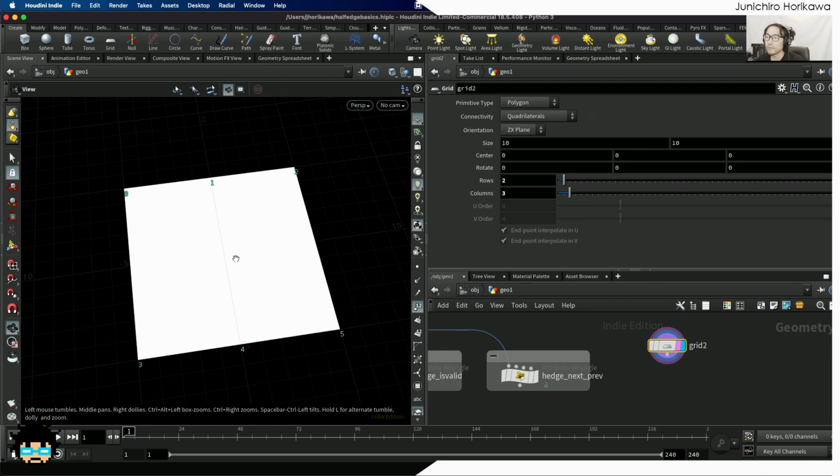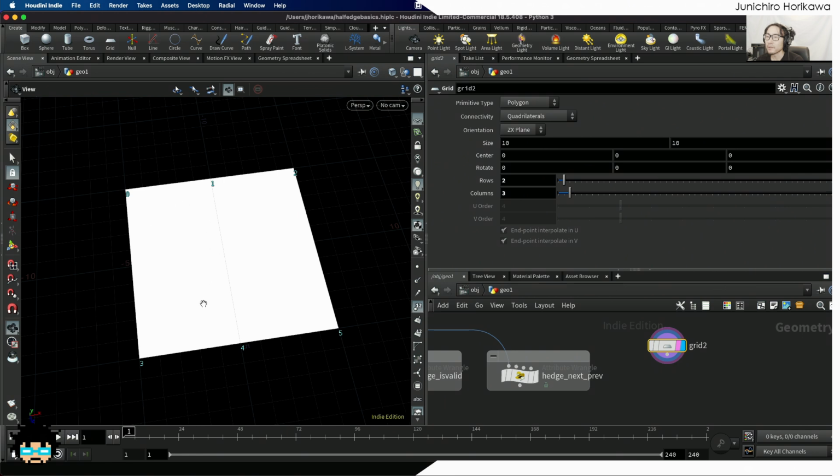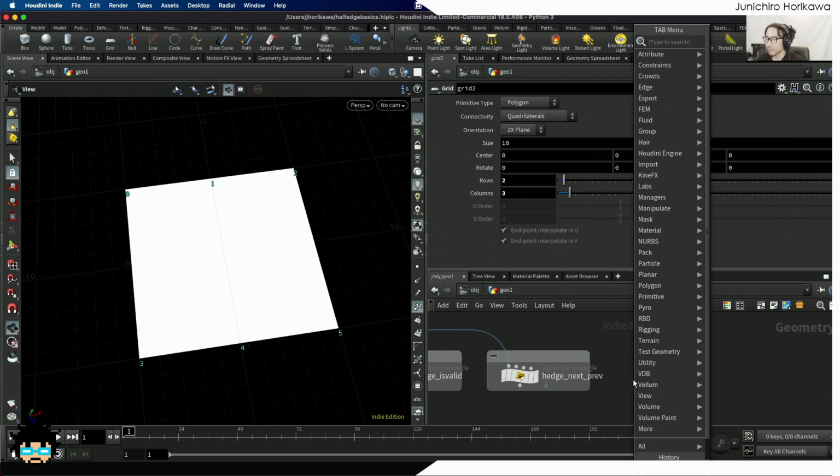To do that, we could look at this primitive, and if we think about the clockwise order going from 0, 1, 4, 3, the half edge for this primitive could be the one with source point number equal to 1 and destination point number equal to 4. So we can use the point hedge function to retrieve this specific half edge, which goes from 1 to 4. So let's do that first.